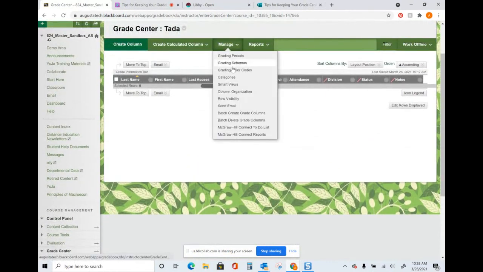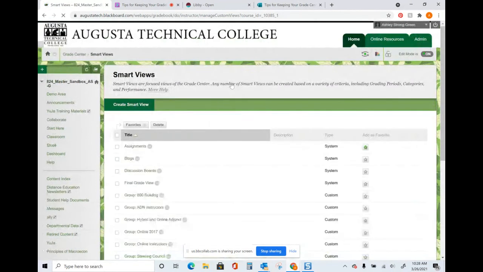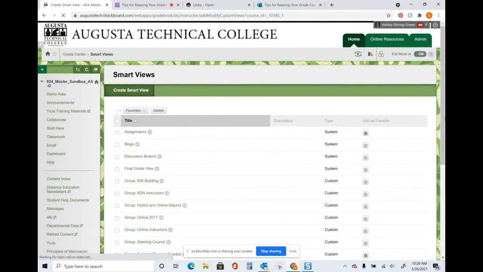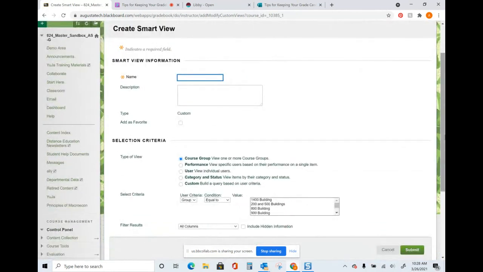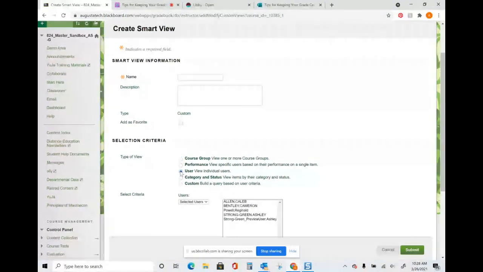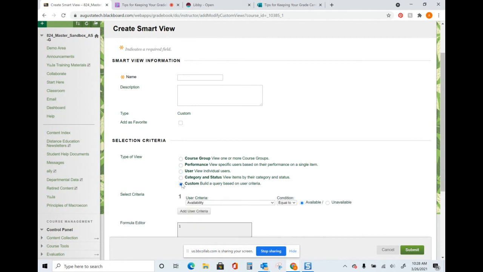To continue with the smart views, the other things that these smart views can do is they can show you the individual users. So maybe I just have 4 or 5 students that I'm concerned about. I can go in and look at those by users and just pull those people's names over. Category and status is going to look at things like all of the assignments or all of the students who have exempted an assignment. And then these custom queries allow you to build what you want to see.